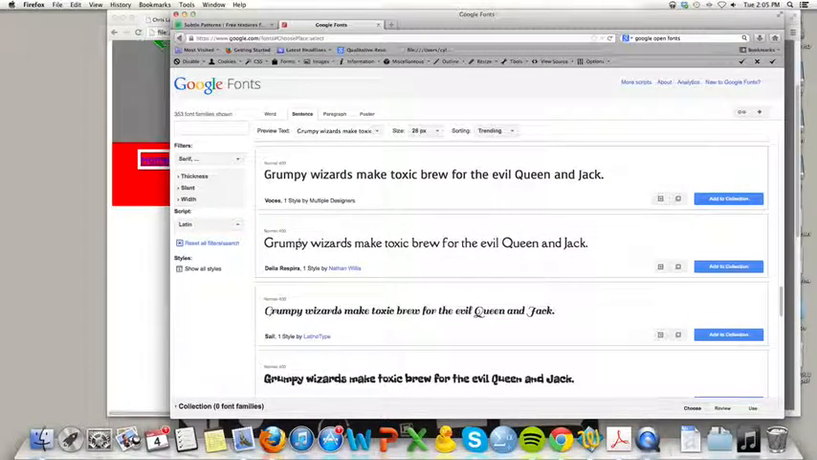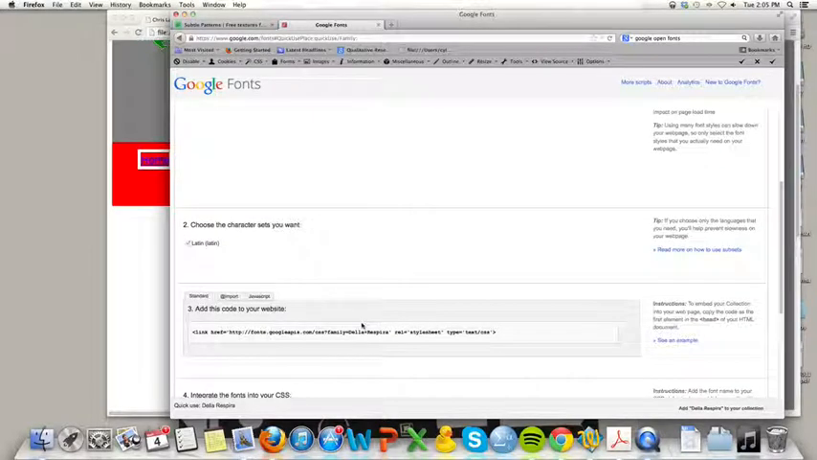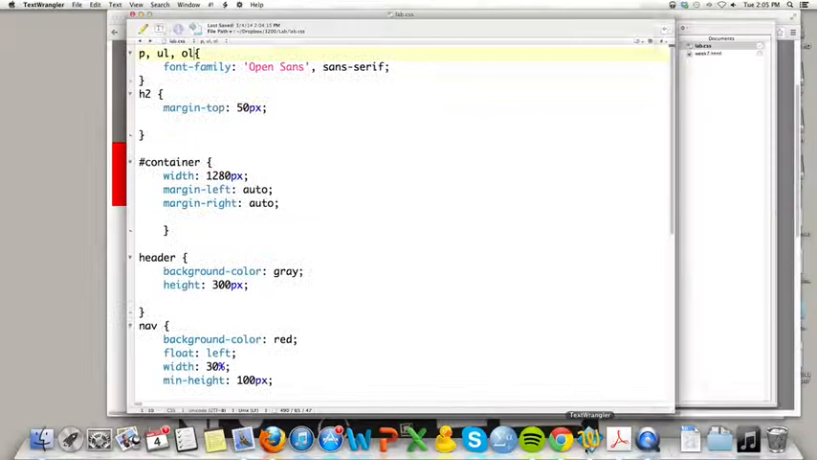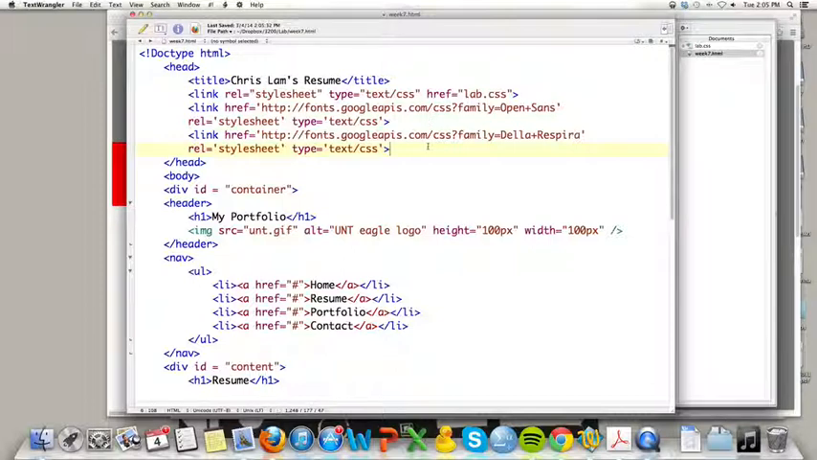This looks like a pretty cool header font, so I'm going to try it. Della Respira. Again, I've got to copy this and put it into my HTML document head. You can add as many or as few fonts as you want, right? So now I've added two different fonts.